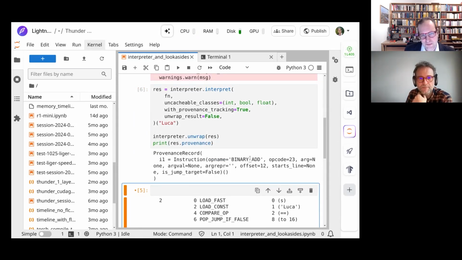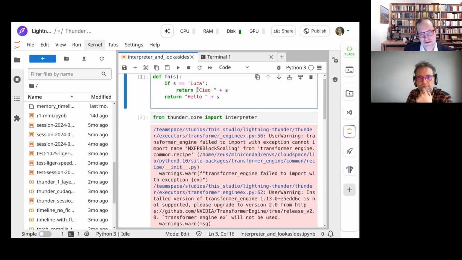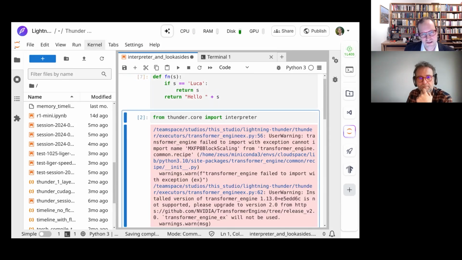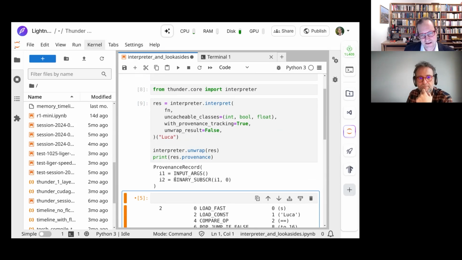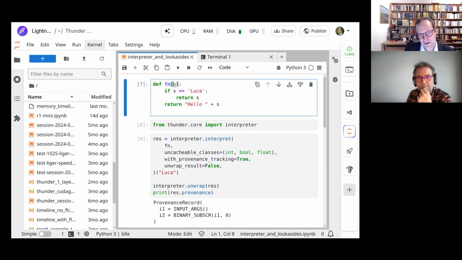That this came from a binary add opcode, and there's not that much interesting information here. But it will, for example, tell you if you have an argument directly, it will tell you that it's an argument. So if I just return S here, then we see that it's from the input arguments, and it's the 0th input argument, like this one here. And so this is what we have here. So this is good, right? Yeah.